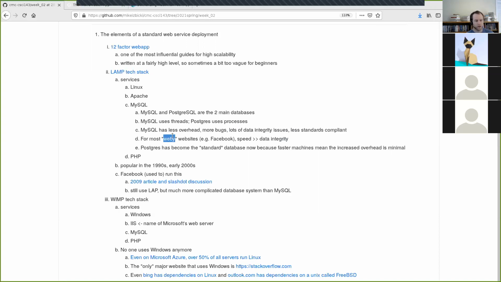For most webby websites like Facebook, who really cares if we forget that a like happened? So that's why MySQL used to be good enough. But nowadays, because hardware is so cheap compared to what it was 20 years ago, the overhead of Postgres is not really an issue anymore. And these days this is kind of the standard database that people are using for web development.